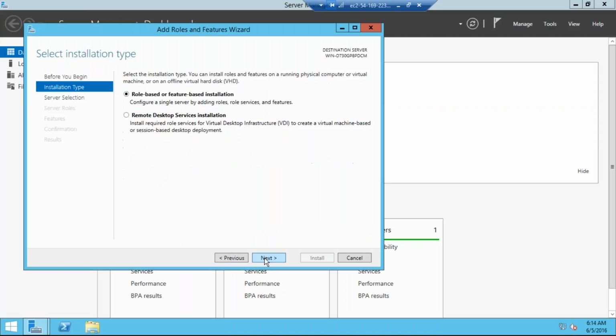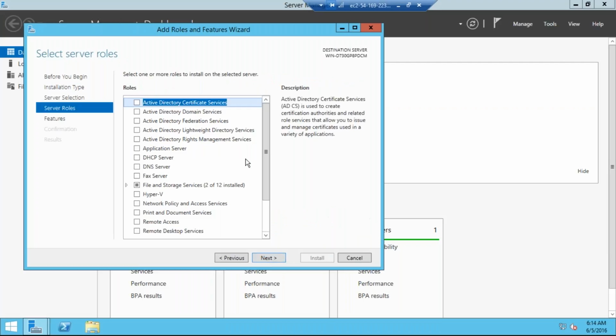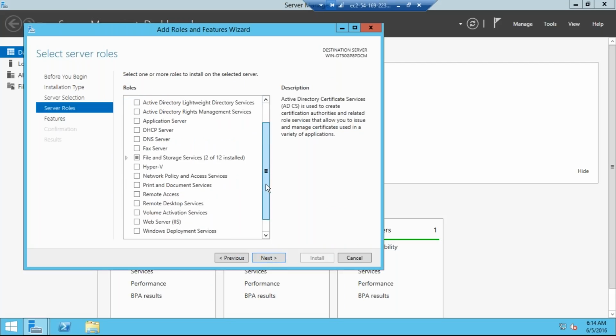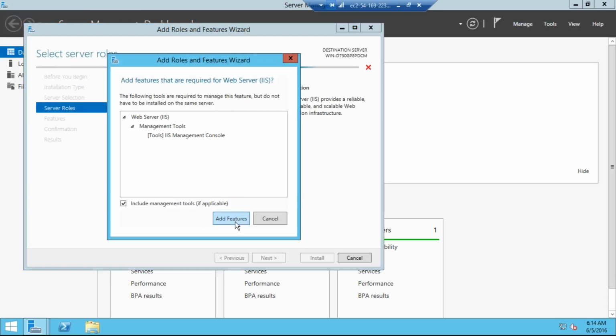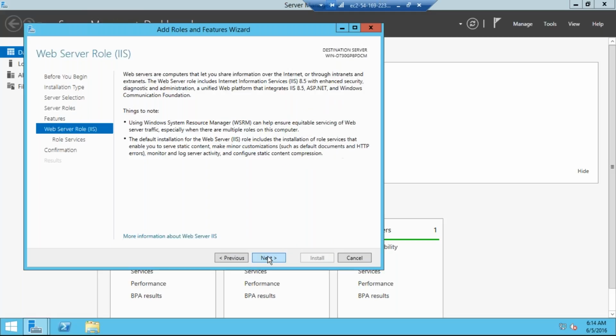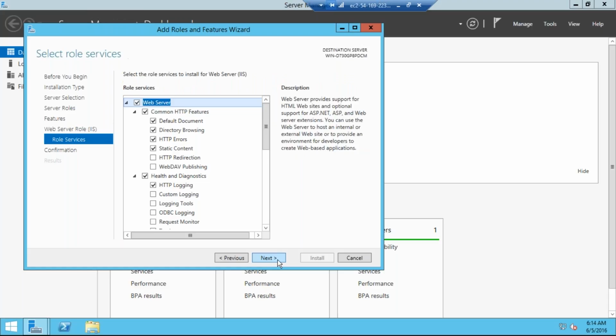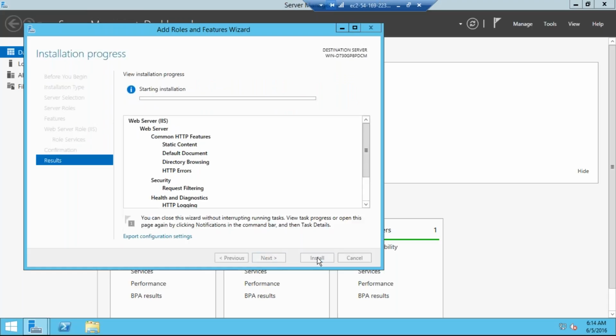So I'm basically selecting role-based feature installation. Okay, and we can install. Okay, web server. I'm installing the web server now. Add feature, and click on next. Do I need .NET? No, I don't need anything .NET kind of thing. I'm not installing any .NET application here. So what I'm doing is I'm basically installing an IIS web server on this particular instance.